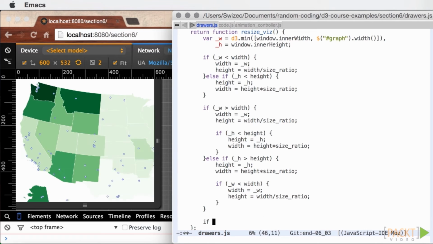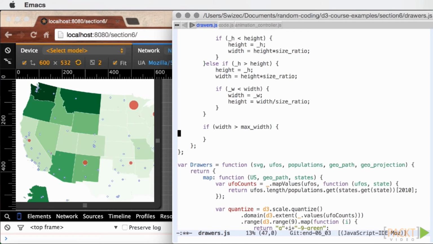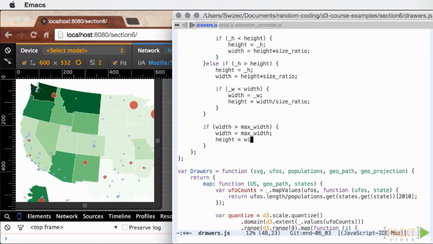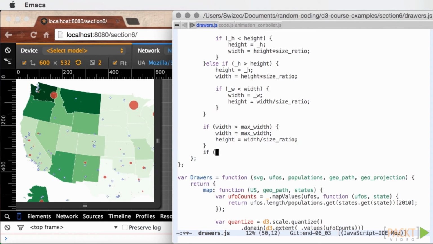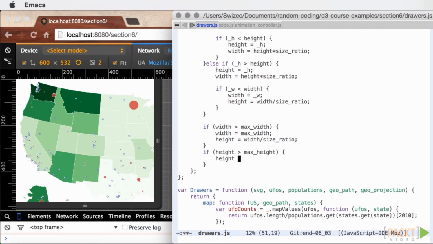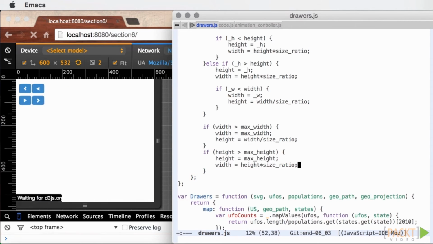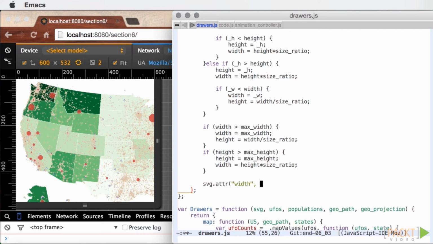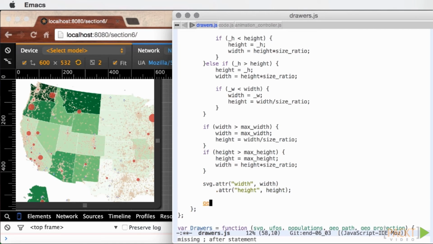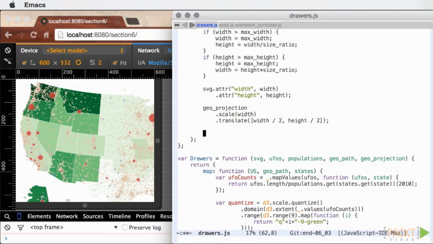Lastly, we make sure to check whether our new image size is bigger than the maximum dimensions. If it is, we follow the same steps as before. Now when everything's calculated, we set a new width and height property for the SVG element. Then we change the size properties for the geoprojection. We give it a new scale parameter which resizes it, and recenter it with the translate property.